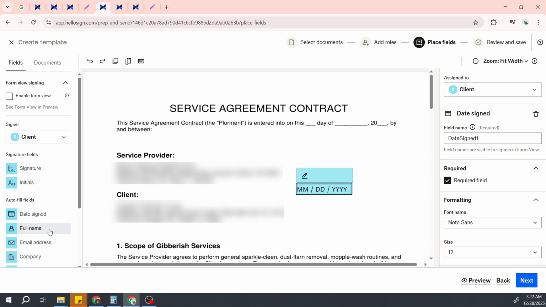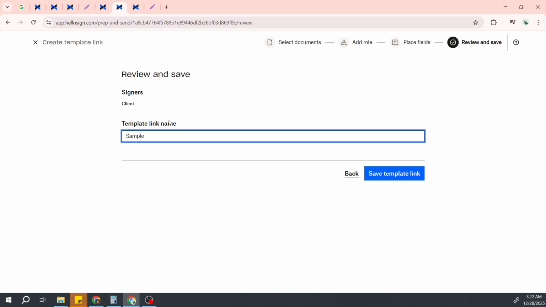Give your template a clear title so you can recognize it later, then click Save Template Link. Dropbox Sign will generate your reusable link, ready to share wherever you need people to sign. That's it. Your reusable link is created and good to go.